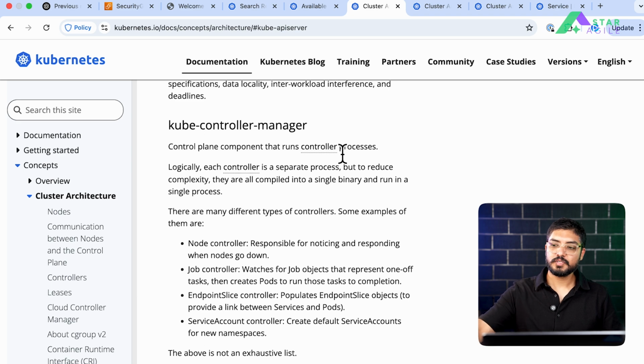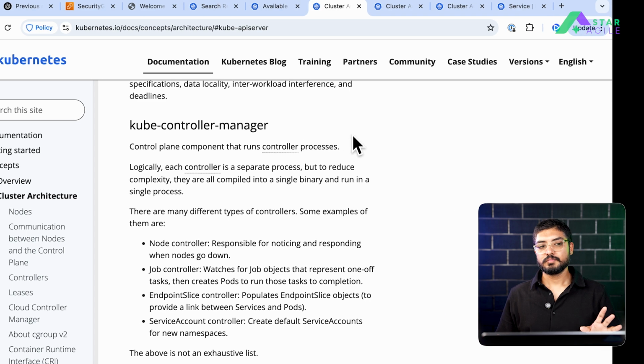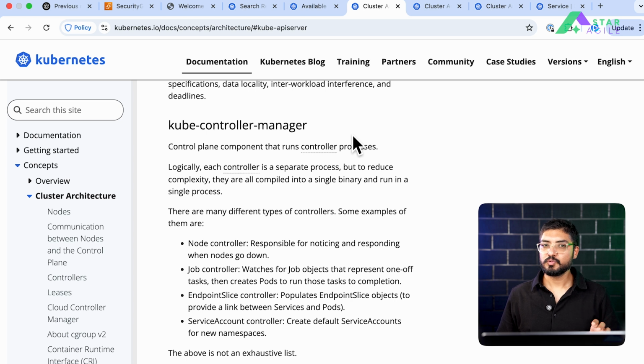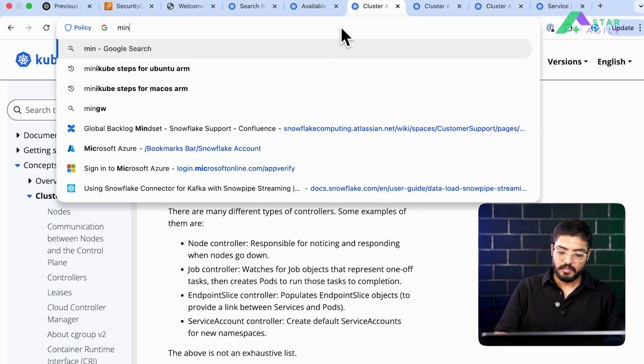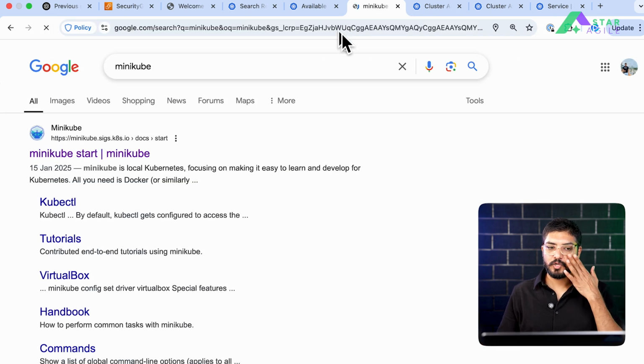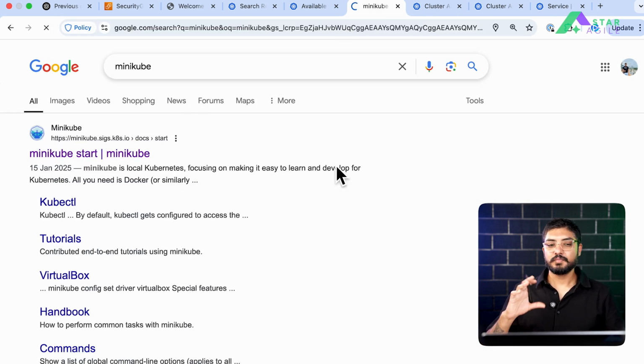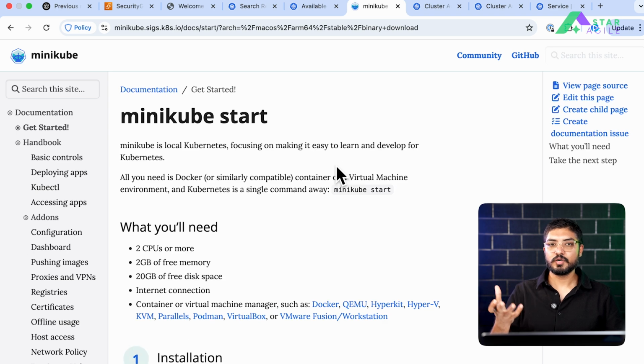Now, if we talk about the demonstration of Kubernetes, there are multiple tools available. We'll be using Minikube here. If you Google Minikube, you will get an idea of what it is. It's a short way of getting what Kubernetes offers.